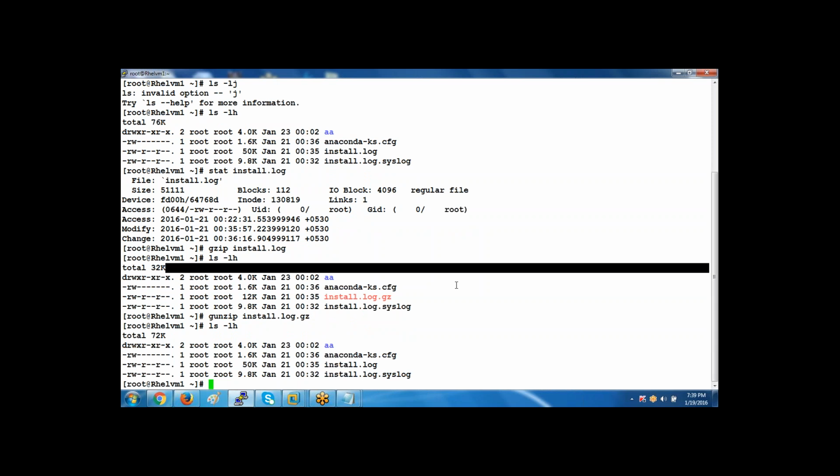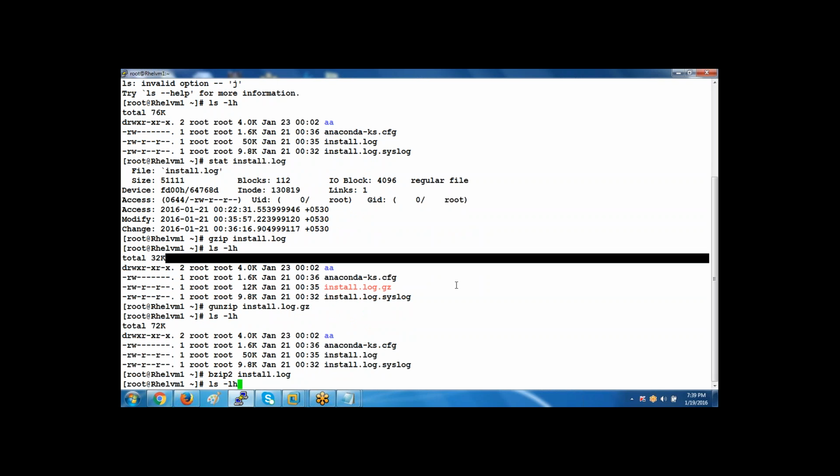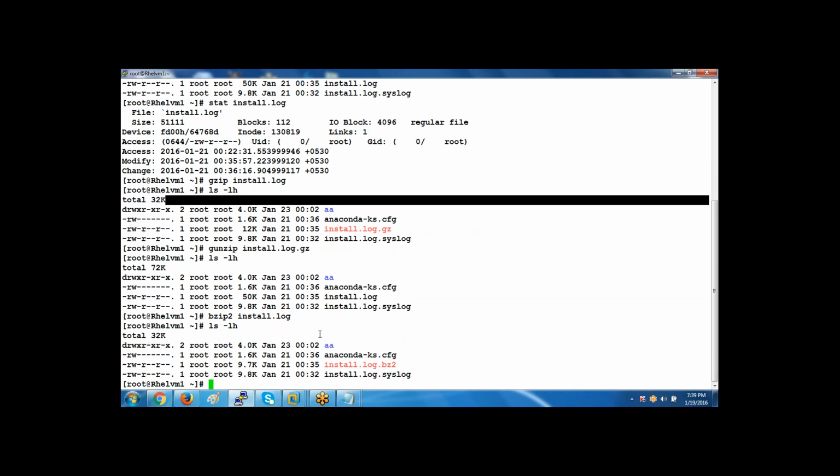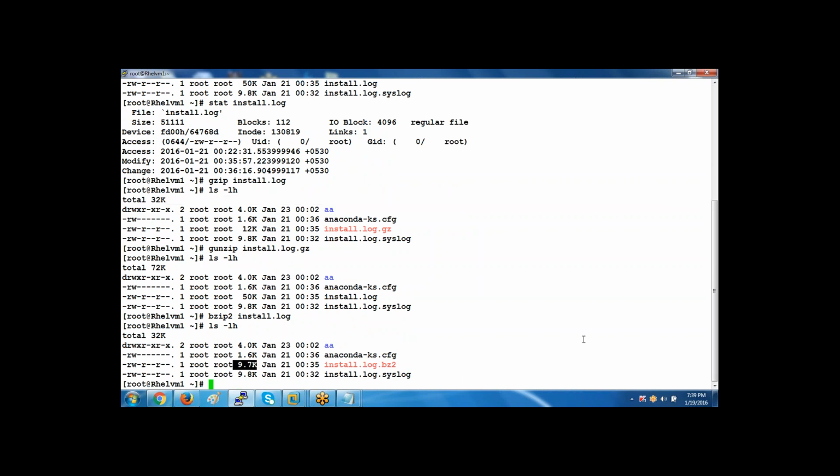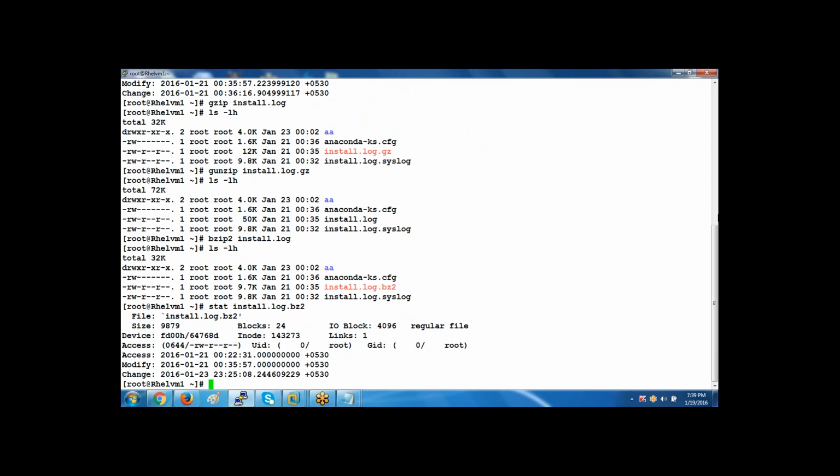Now we are going to see how to compress at the block level. There is a command called bzip2 followed by install.log. I've just compressed it. You see the ratio went almost below 25%. Now I will just run stat. This is the information. Now you see the blocks it has been using is 24.